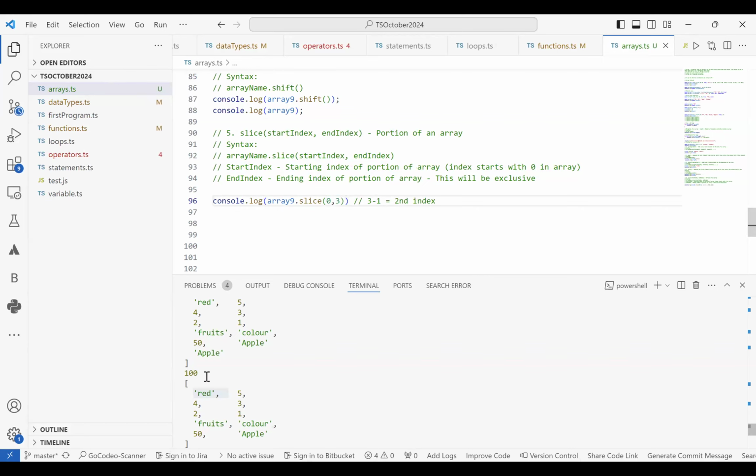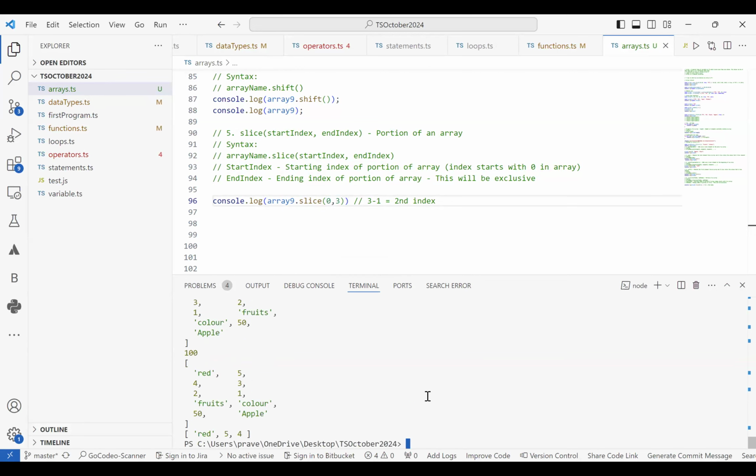Now, if you see, the 0th index is red, the first index is 5, and the second index is 4. So if we execute this line of code, we will see that the values it prints are red, 5 and 4, because we have given the starting index, which is 0. That means from which index we are trying to get the value. And the end index will be exclusive, that will not be inclusive. So it will print the values up to the previous index.